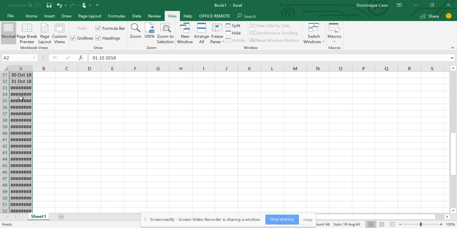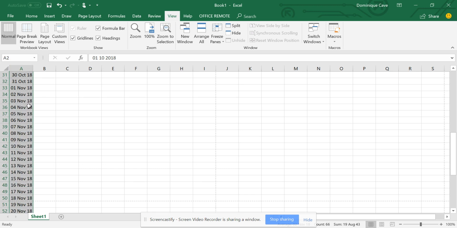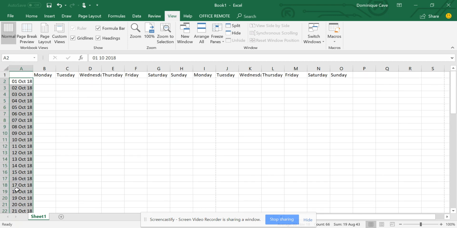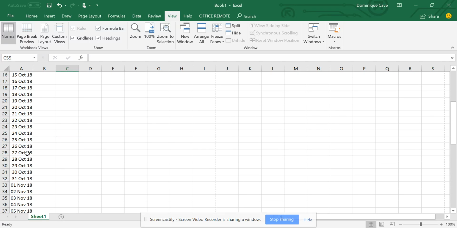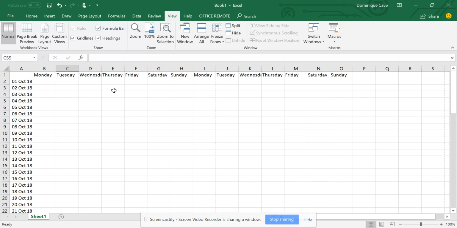Now you'll see here there's a whole lot of hash signs, and that's because my column isn't wide enough. So if I position my cursor between the two columns and I double click, it'll make it wide enough. So now I can see all of that data. Okay, so now I've got some information entered here which goes over the page. So I have more than one page at the moment, and I have more than one page wide as well.